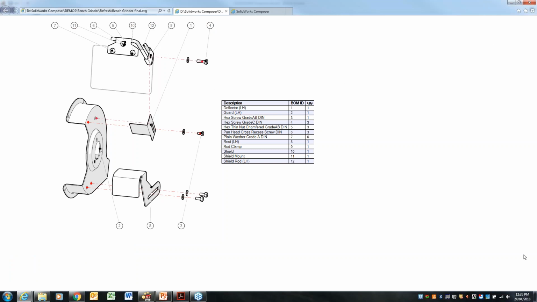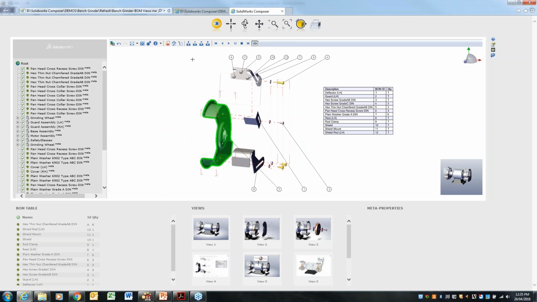If I publish it out, this is a vector graphic file. So this is a basic SVG file. Basically it adjusts to the size of your device. Again, this is interactive. I can highlight the individual components within the BOM table as well as on the model directly. And if you want all the details, you can have all the views, the BOM table.